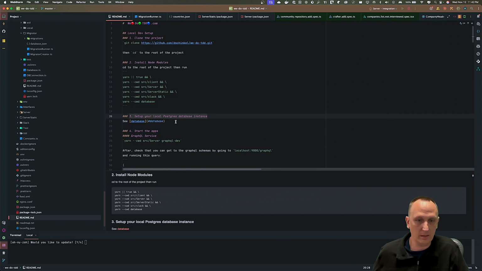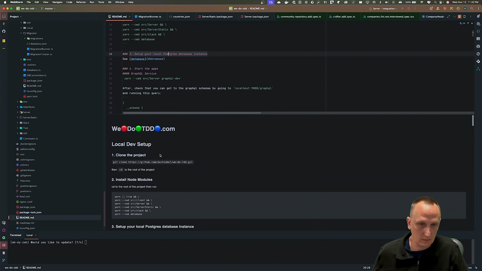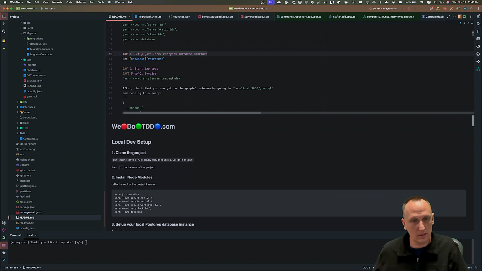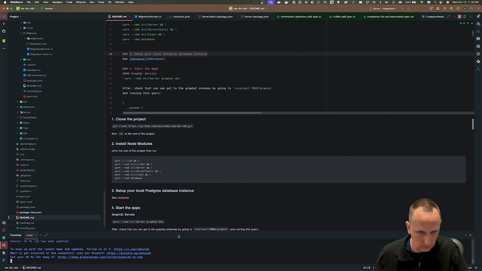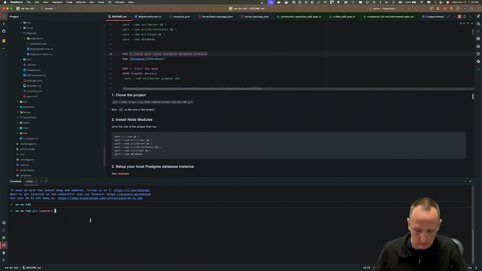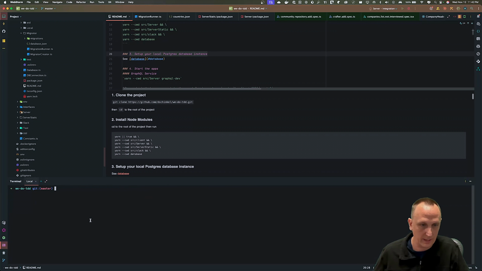The README file, if you look at this, let's go to the top here. Local dev setup: clone the project, cd to the root of the project. So actually, let me update this too. So let's start from scratch. Command K. We are at the root of the project.